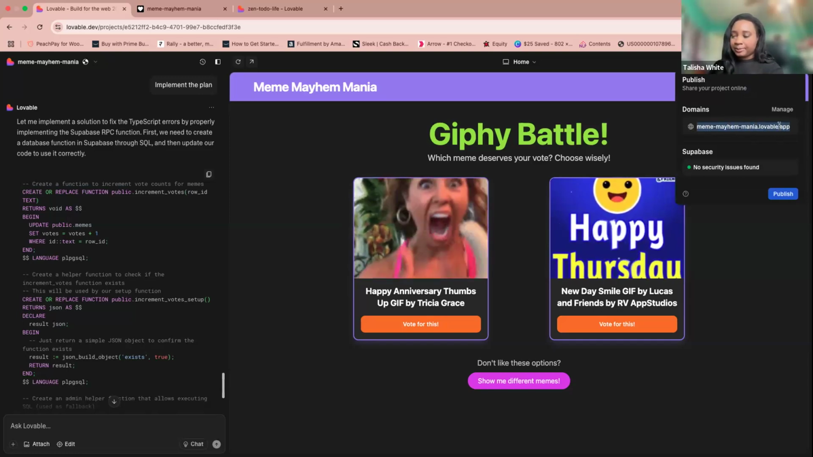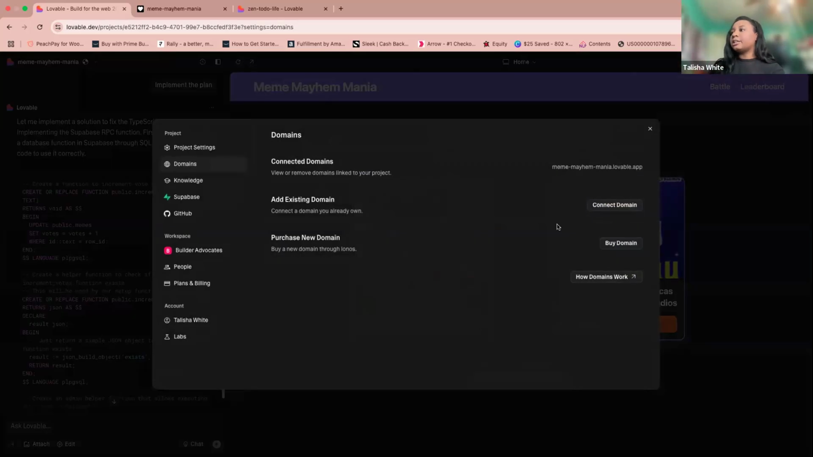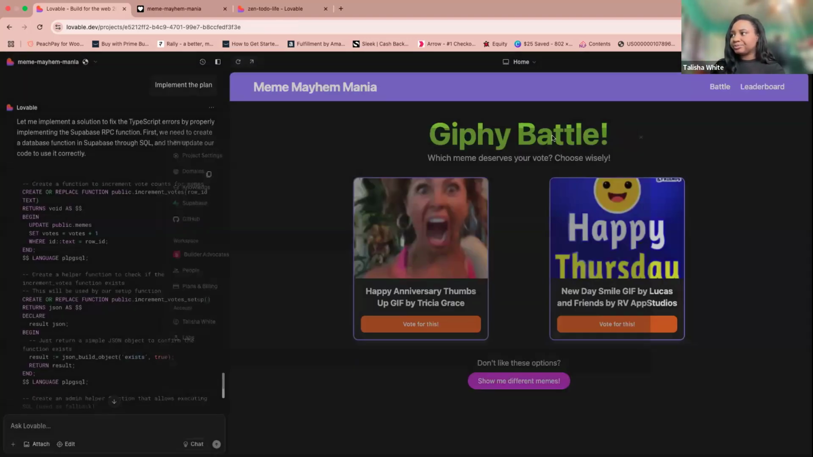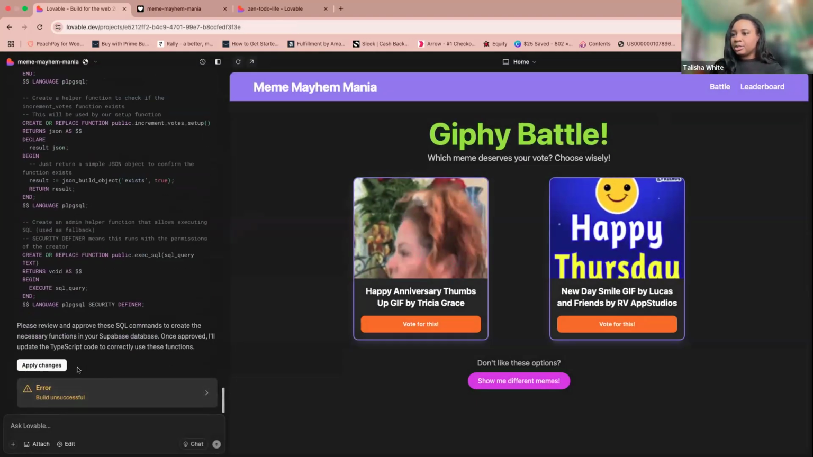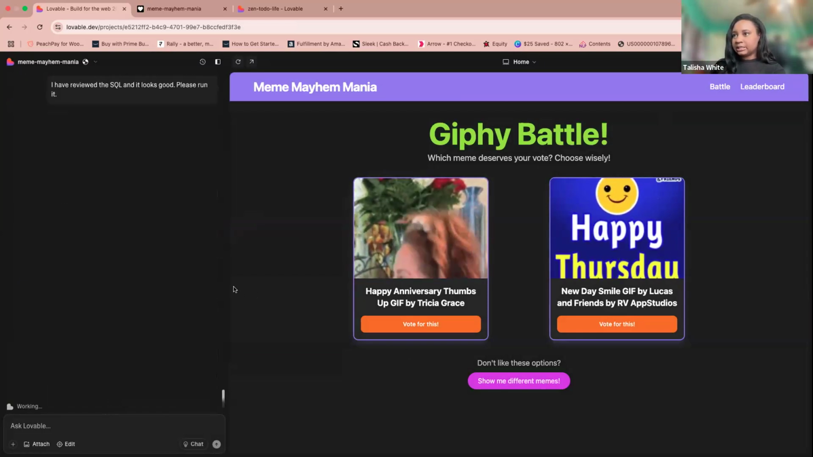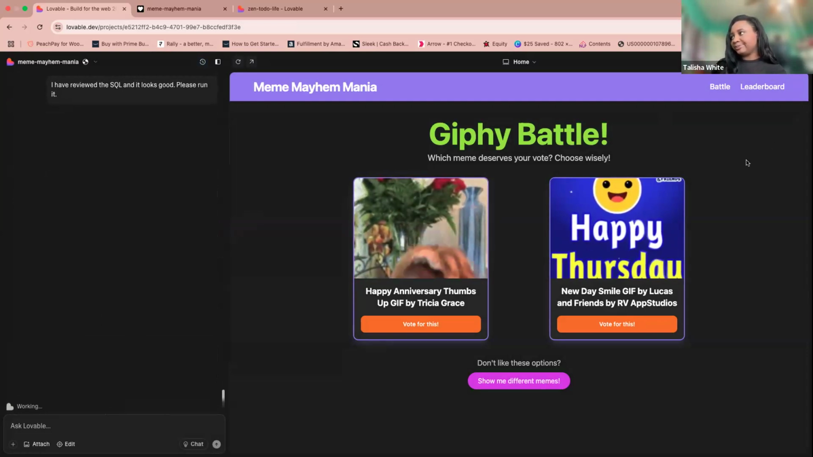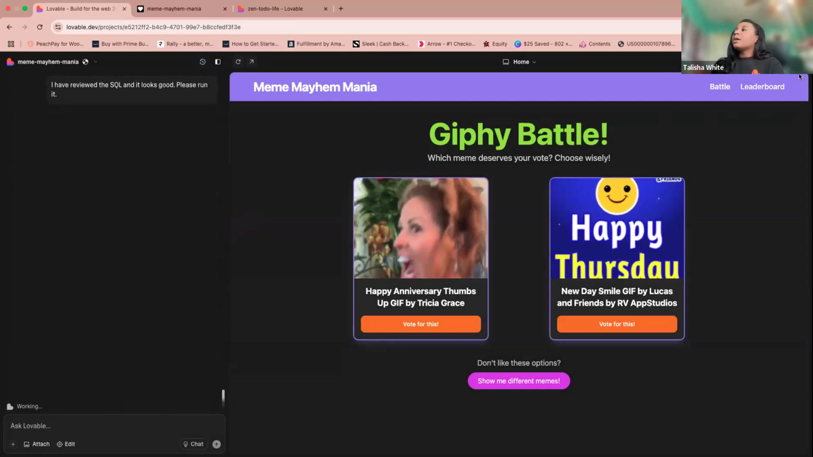Or if you have your own website, like if I have talisha.com, I can click manage and I can connect the domain that I already have, or I can purchase a new domain right inside of Lovable. So let's apply these changes. Let's see if we can get this error fixed. Vibe debugging, what we're gonna do.